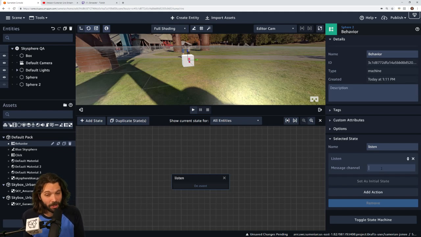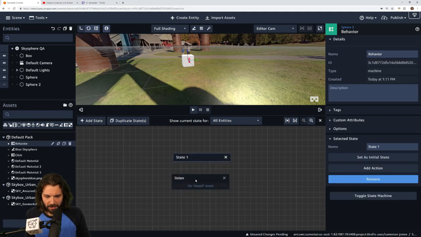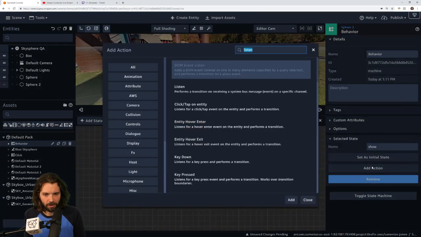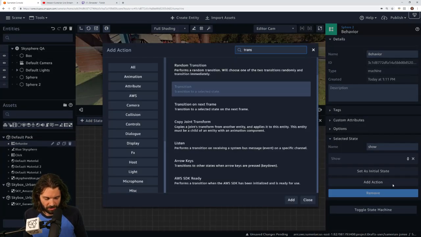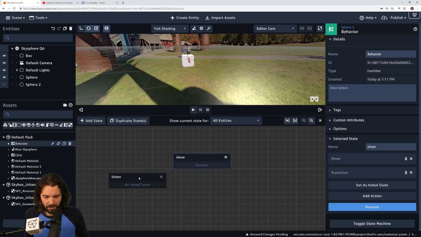I'm answering a question on how you click something and change which sky sphere you see. So I created two sky spheres, and now I'm creating a behavior to hide and show them. We're going to call this one show to. Then we add a state and call it show. Then add an action, and we look for show. Then we add a transition, because there's no transition for the show.